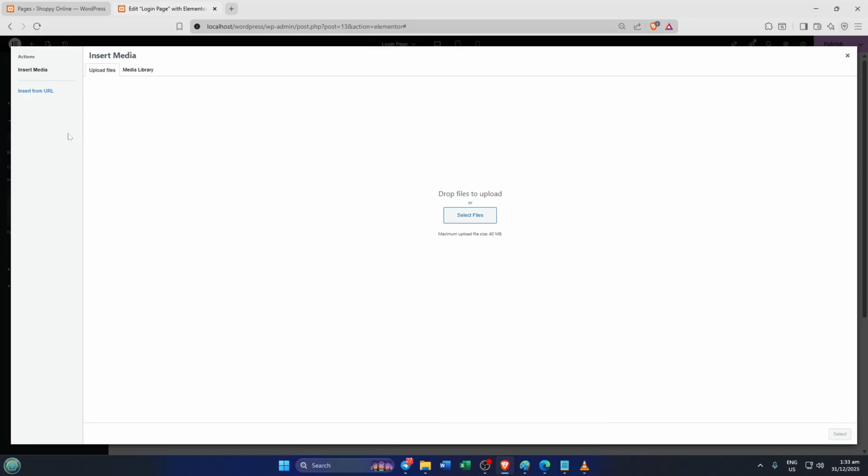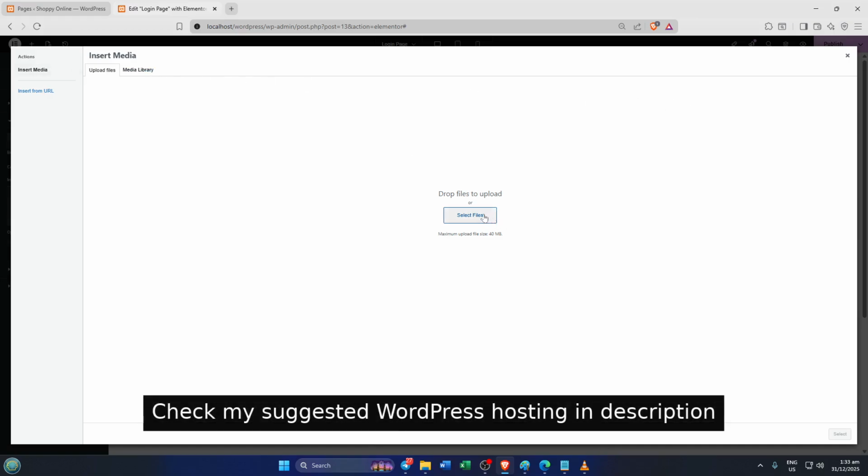And that's it. You now have a fully custom, branded login page in WordPress, designed by you with Elementor Pro and ready to give your users a great first impression.